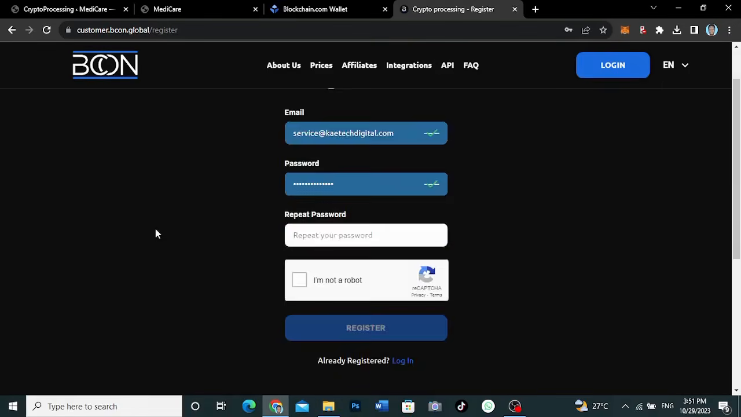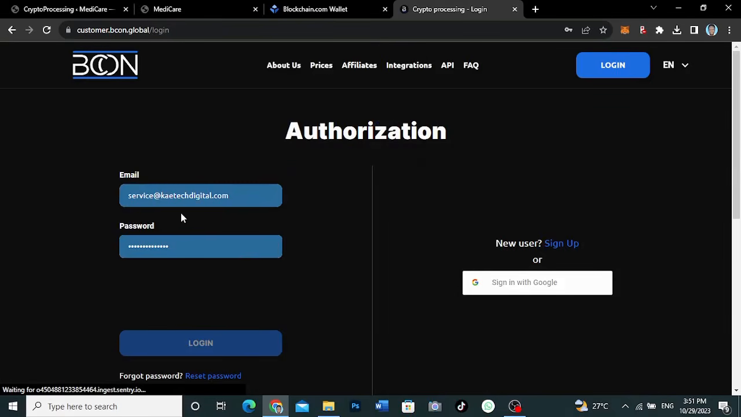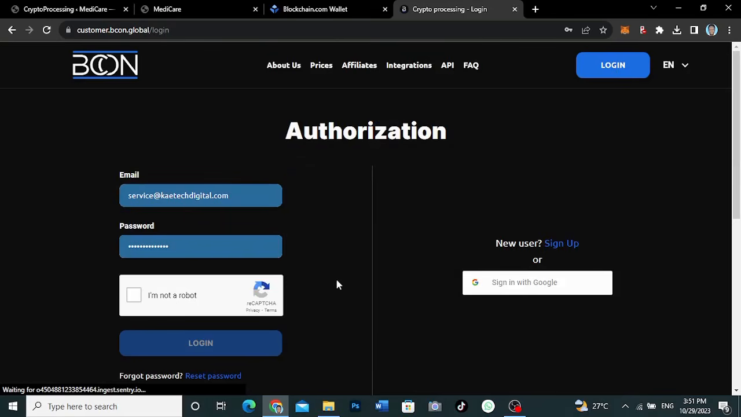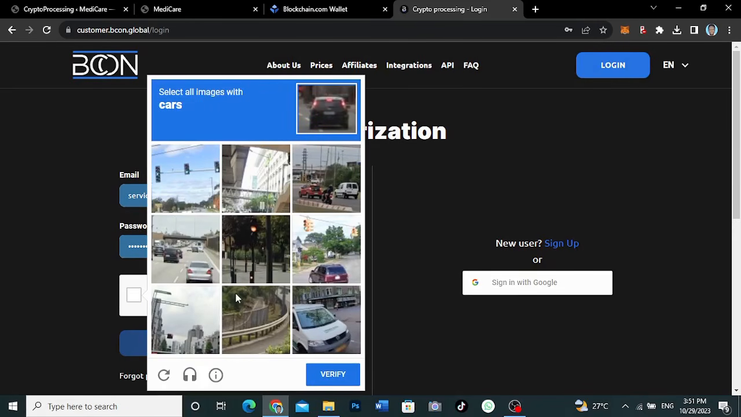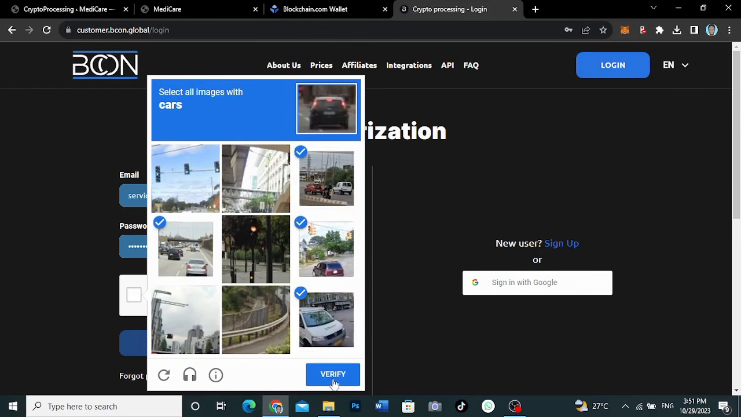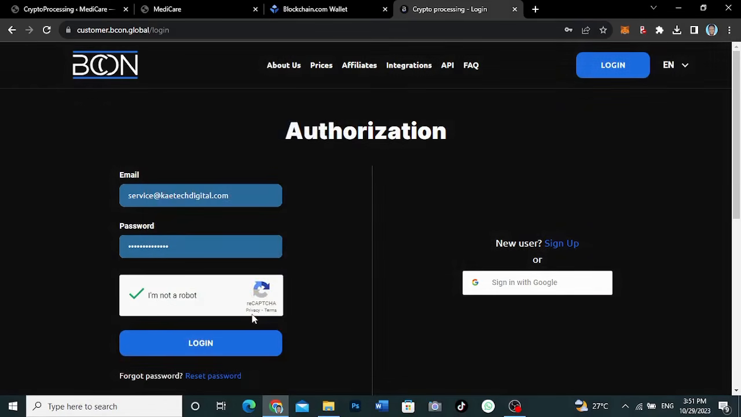So what I'm going to do is just log in because I'm already a registered customer. I can go ahead and click on I am not a robot, and then solve this thing over here. It says cars, so I'm going to just choose the cars that I see here and click on verify. Okay, very good.